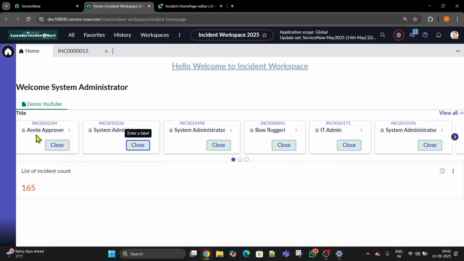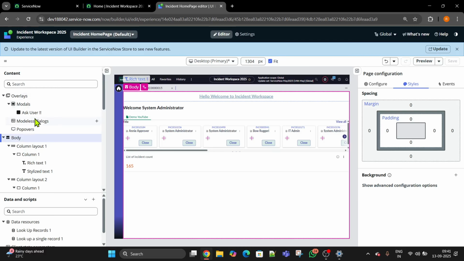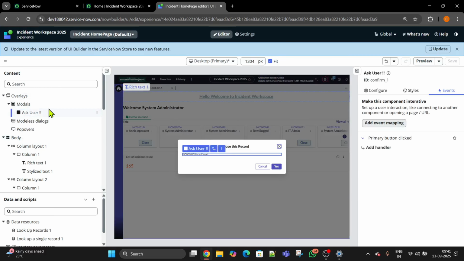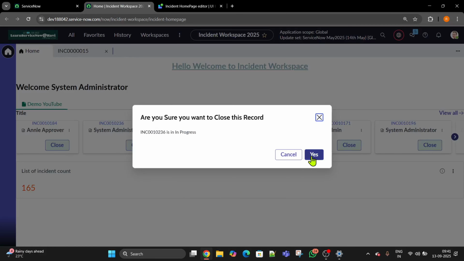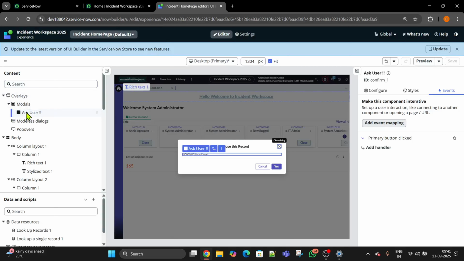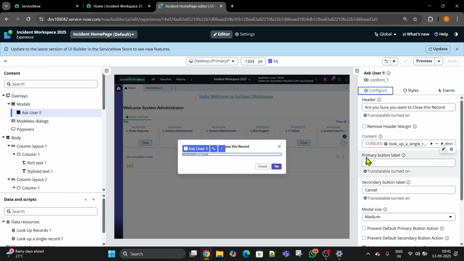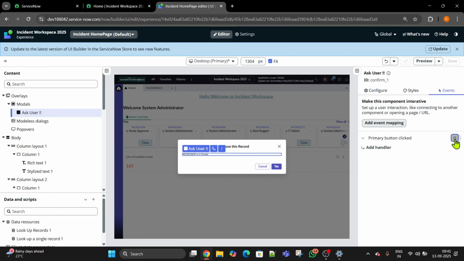By the way, guys, to get this information available on the button, we have a button already in place. Now the requirement is when I click on yes, it should close. It means that if I click on this button, something should happen. It will go and update the record. Ask user is the model which we have created, and here we can see primary button, yes, and the cancel button is cancel. So when I click on yes, an event will be called. So we have to build an event.